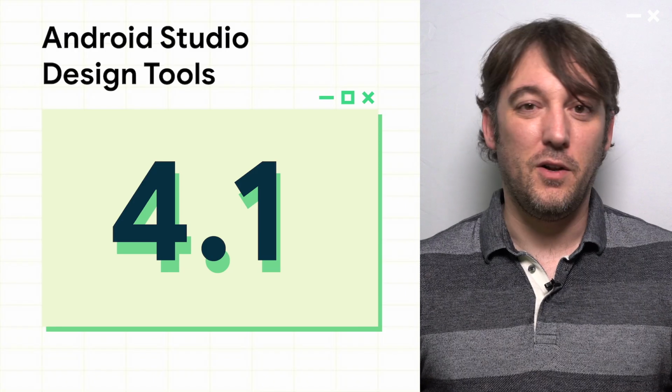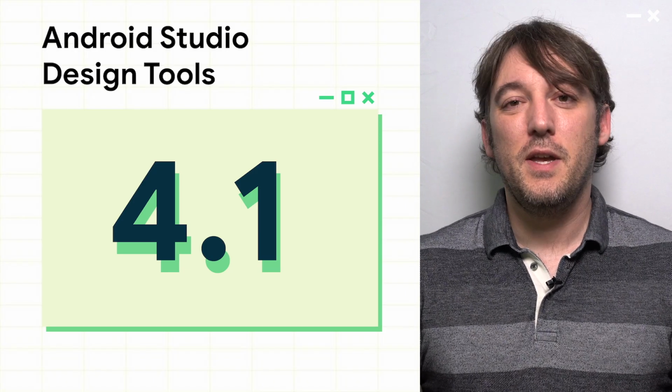Now, let me talk about 4.1. So we introduced a lot of new stuff in 4.0, a lot of big major features. But in 4.1, we didn't stop. So we continued to refine those tools. And while there are no huge standalone features, we really made many improvements in those existing tools.